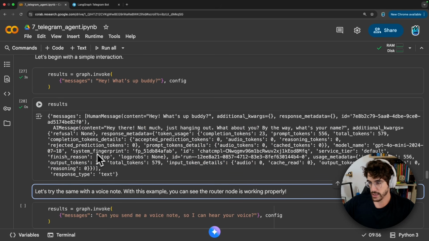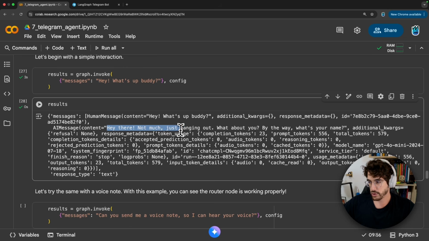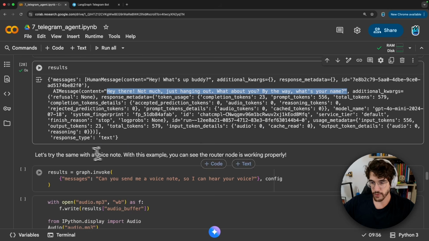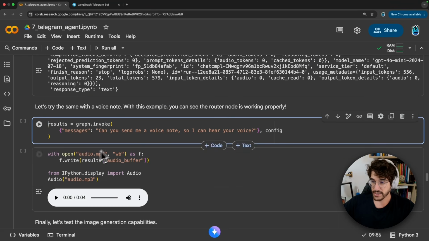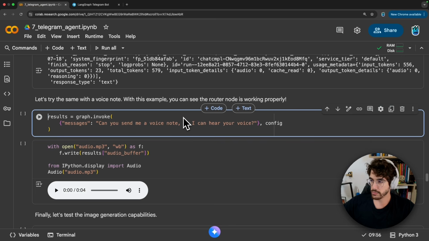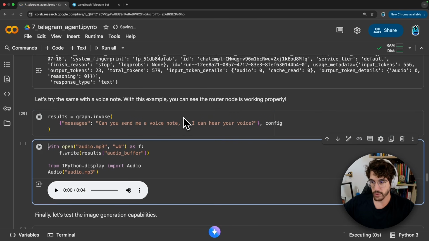So yeah, let me see, AI message, yeah, hey there, not much, just hanging out, what about you, by the way, what's your name? So it seems to be following the personality pretty well because it's asking for my username. Let's try the same with a voice note. With this example, you can see the router node is working properly.